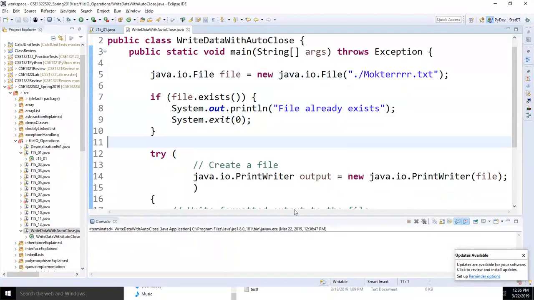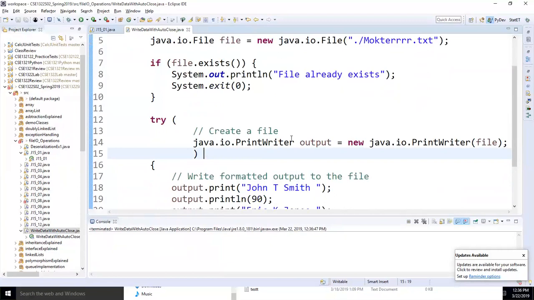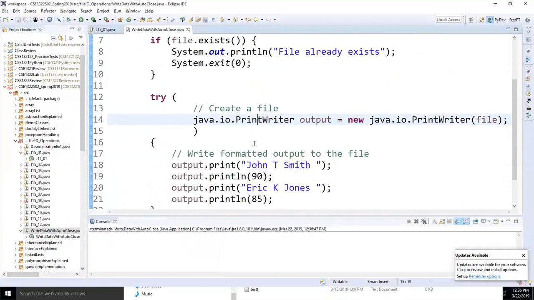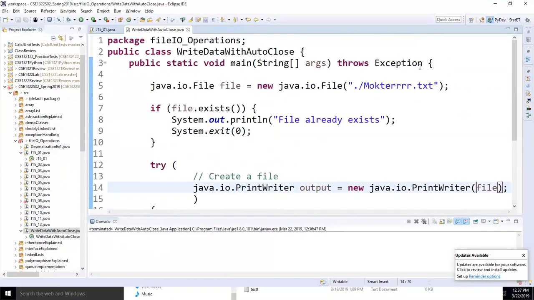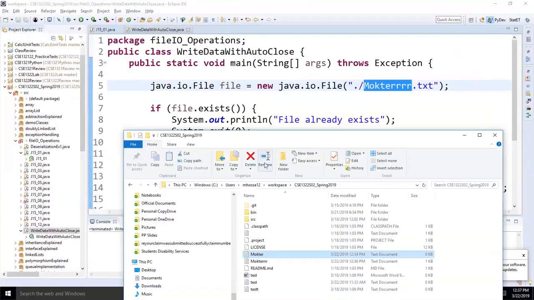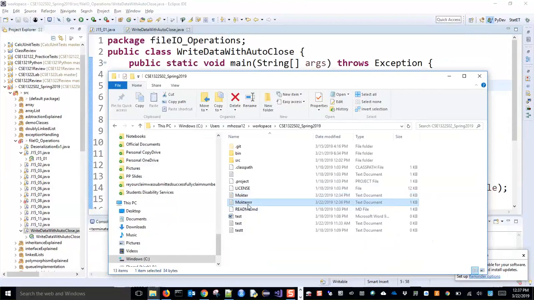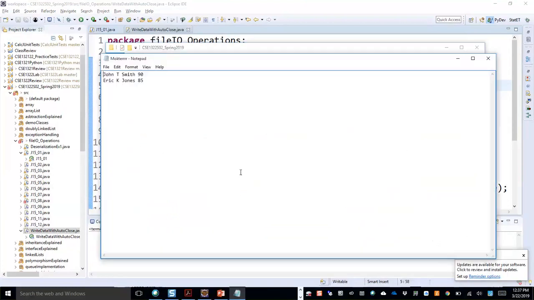You see that if the file did not exist, then it came here and created a new file with the name I provided. So let us check whether my file is created or not. You see that this file is created, a new file, and as long as it's created, let me open this file. It also wrote some data in this file.